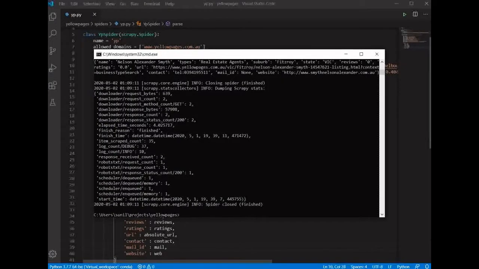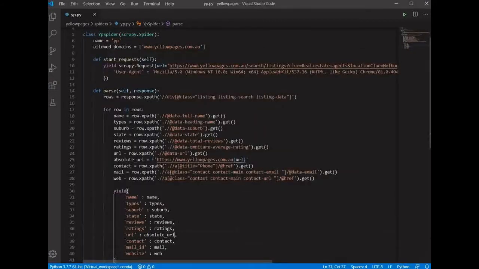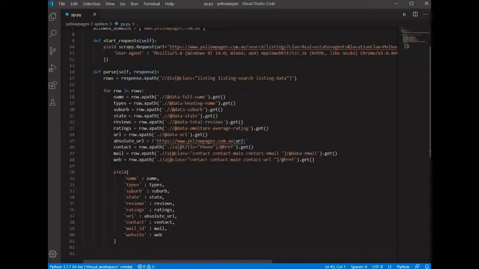Yes, so you can see here, you go: name, type, real estate agent, suburb, South Bank, Victoria, review 0, rating 0, it's a URL, and then contact is here, telephone number, mail ID is there, website is there, and here you go, we got everything. Now the next most important part is, this is from the first page, now we have to go and get it from the next page.